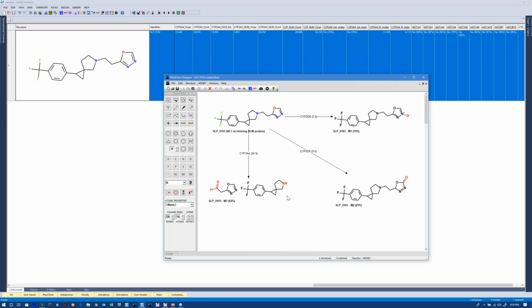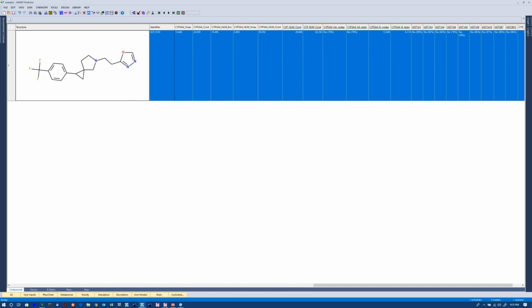MedChem Designer is also installed automatically with GastroPlus 9.6, so you can read your molecules into MedChem Designer, push the metabolism button, and show the metabolites, provided you have the ADMET Predictor module in GastroPlus. Okay. So that's ADMET Predictor.